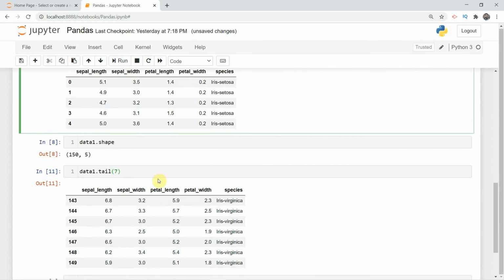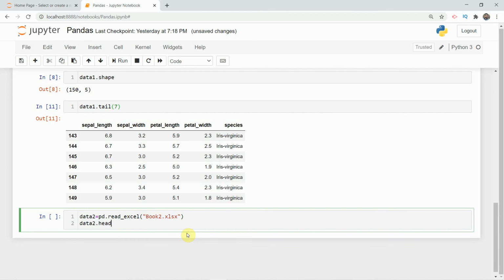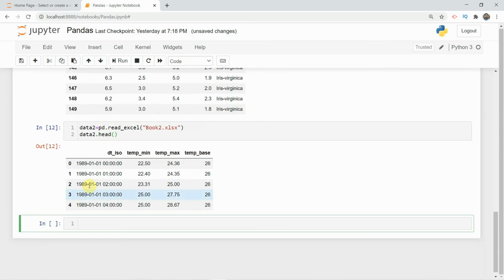Now let's talk about reading an Excel file. Let's say data2 is assigned to pd dot read_excel. The Excel file I have kept in the same location is called book2 dot xlsx. This is the extension of the Excel file, right? And if I want to print data2 dot head, it is a big file, so it will take some time. Not much time. So this is it, right?